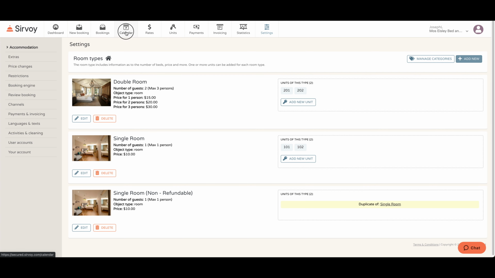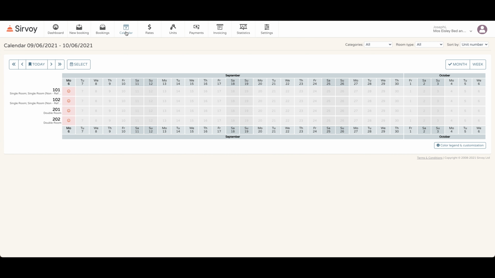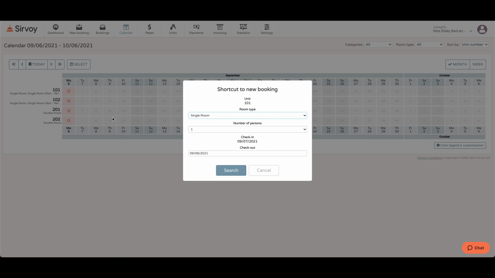I'll click on the calendar here, and here we can see I have rooms 101, 102, 201, and 202. If I want to make a booking, I can simply click on a date, and that'll give me a shortcut to making a new booking. I set the number of people, the checkout date, and I click on search. When I click on search, it'll redirect me to the new booking button here with this information already filled in.